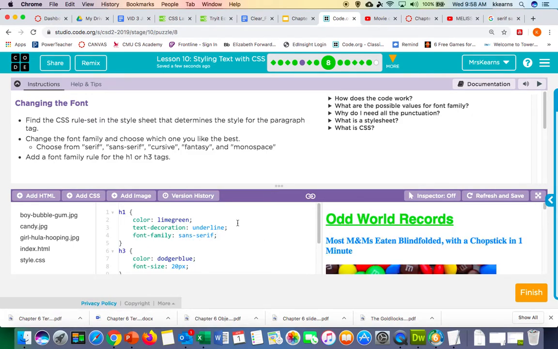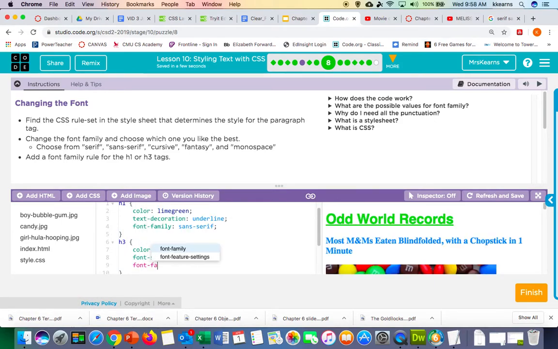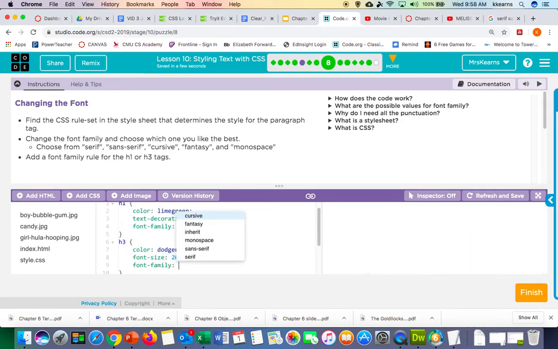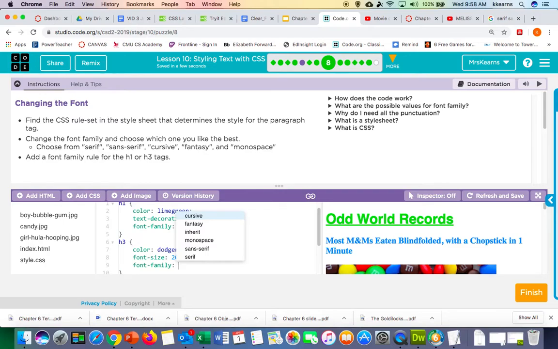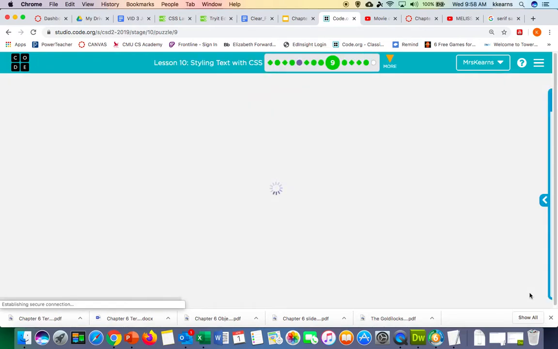All right. So that is how to change the font style. And I'm also going to change it for this one down here so it doesn't look weird to have a sans serif font and a serif font together. Typically, you just stick with one or the other. All right, so I'm going to press finish and move on to level 9.